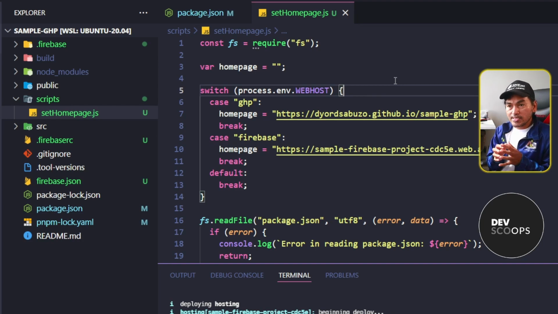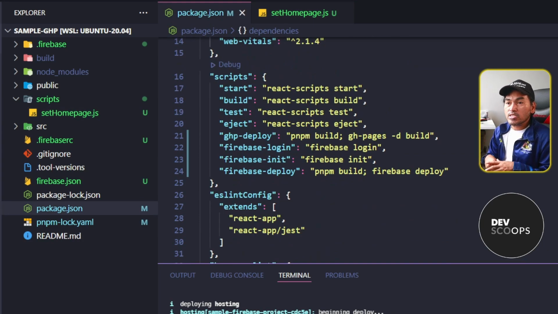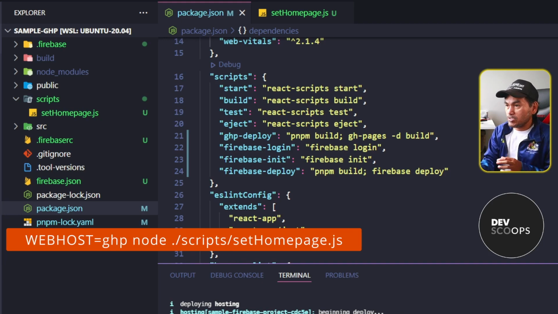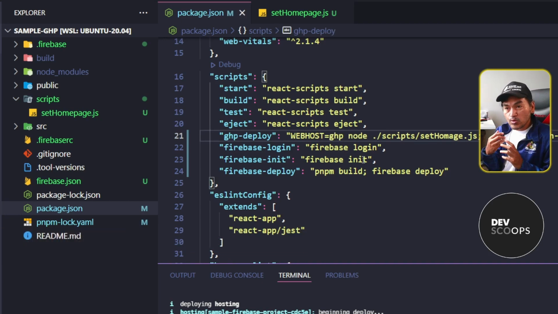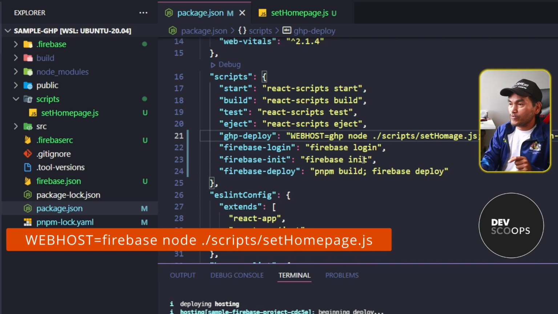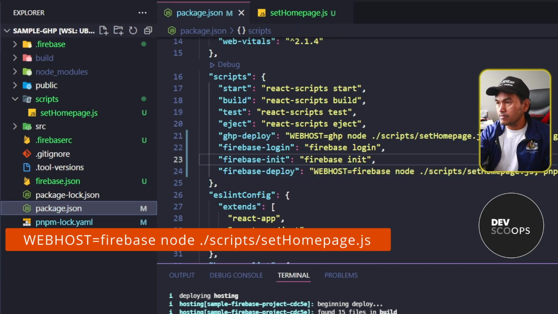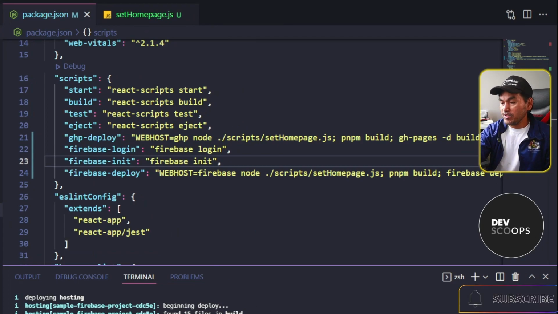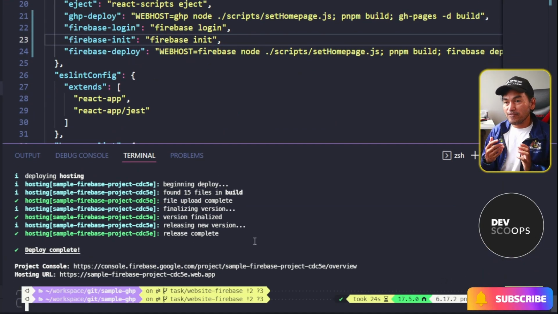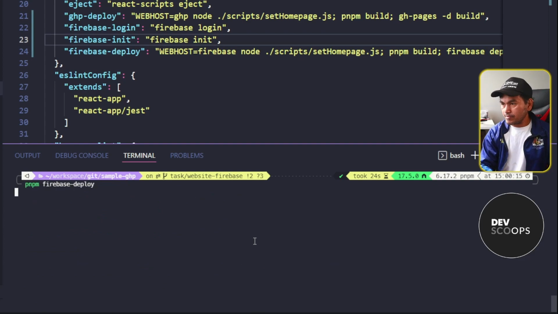And now all that's left for me to do is update the scripts inside my package.json. Before deploying my GitHub Pages, I will need to run the script that I just created with the web host environment variable set to GHP. And then I will do the same thing for my Firebase deploy, but this time I will set the web host to Firebase. And now let me head to my terminal and then redeploy my Firebase web application.